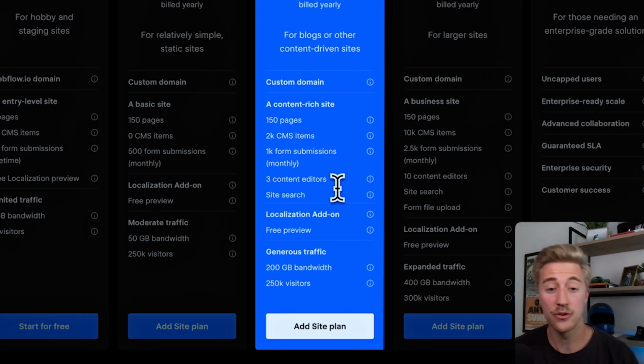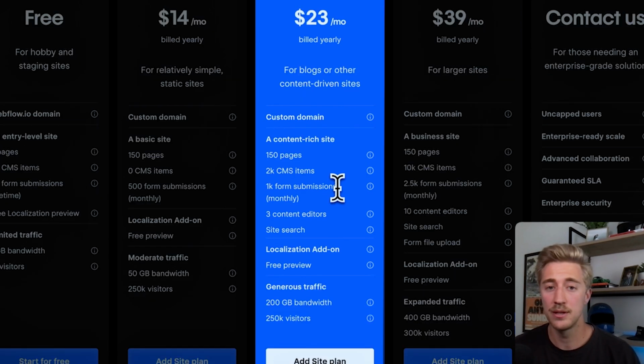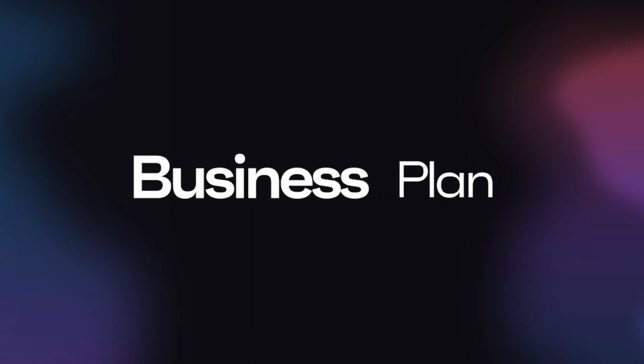So they have a bunch of other great features here too. The only other thing you're going to want to be mindful of is if you have a ton of traffic, it only allows up to 250,000 people on your site a month, which is a lot, but for some people may not be as much as you want. So we usually recommend starting with the CMS plan, and if you're running into limitations there, then moving up and upgrading to the business plan, which isn't a whole lot more. It's only $39 a month.